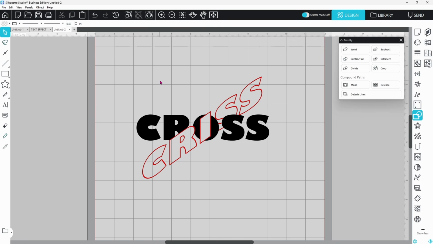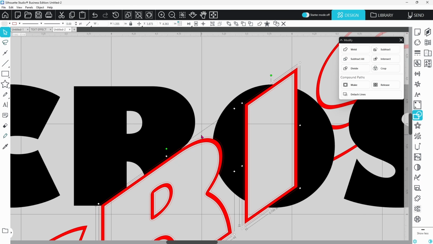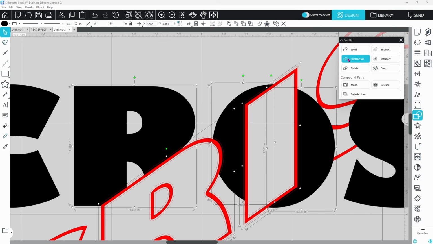We've got some tidying up to do. We don't want all of this to cut so close together. Let's grab our R and our I here, open up our offset panel, click on offset, and we just want this to be a thin offset. Maybe let's go with 15 and click on apply. Now with our offset still selected, we can grab our R, this side of the O, and this side of the O and subtract all.